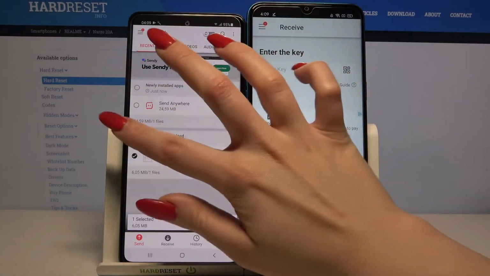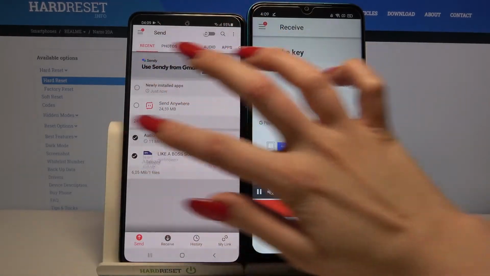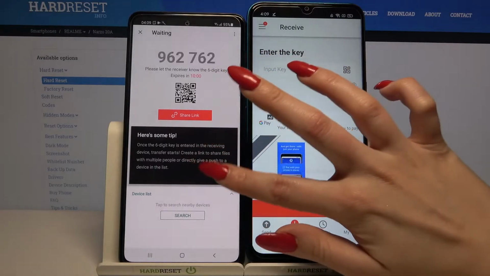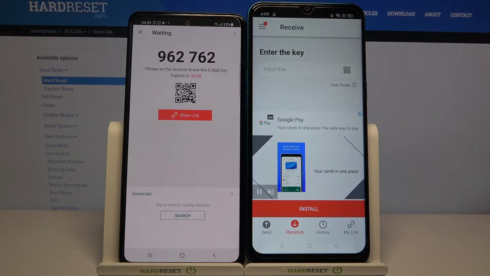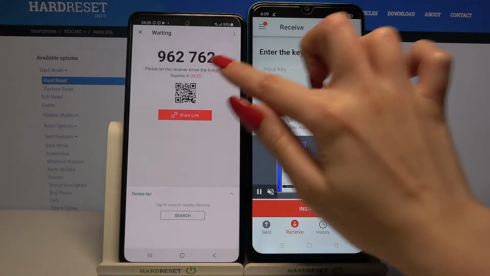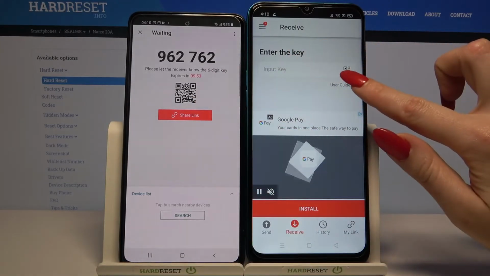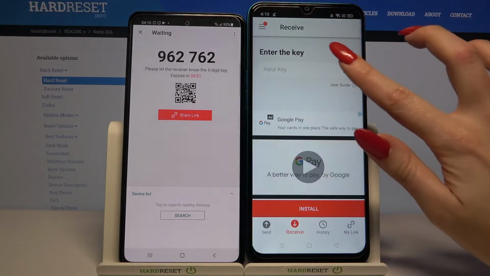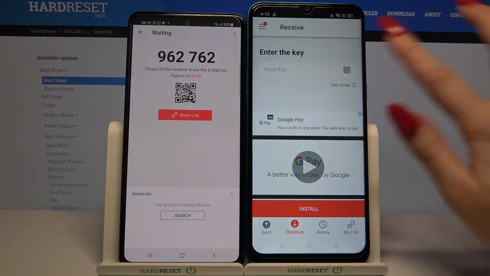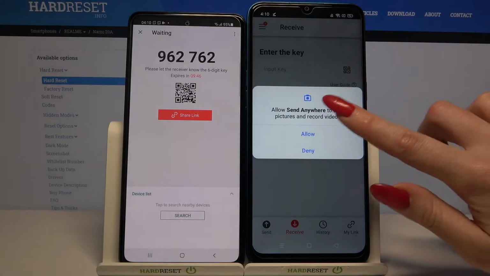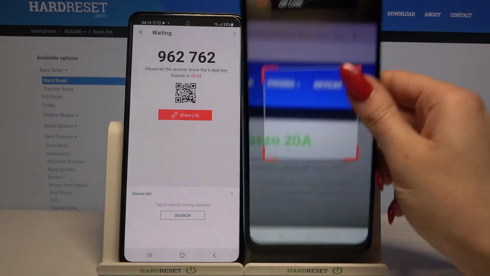But it will take some time, so I will only click on this one song, pick send and tap got it. From here there are two ways to connect. You can either input this password or scan QR code. If you wish to scan the code, tap on the scanning icon over here, tap on allow and point your camera at the code.